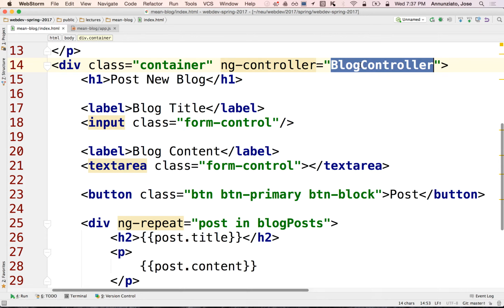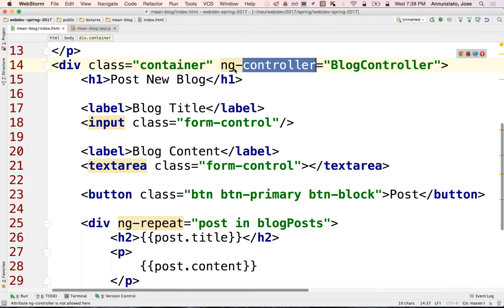Instead, the responsibility of providing that data belongs to a controller, which is responsible for this particular snippet of code, and which we have named here blog controller, and declared using the ng-controller attribute. Again, an attribute declared by the Angular infrastructure, as it says here, ng dash.